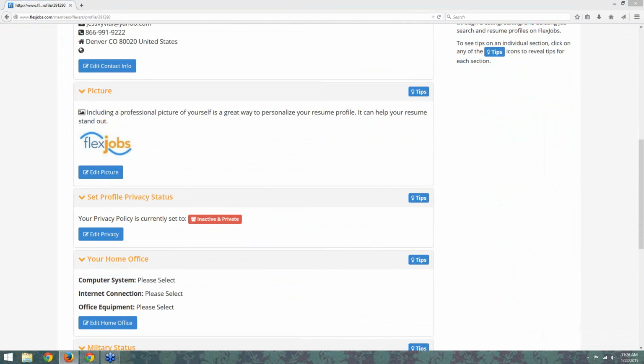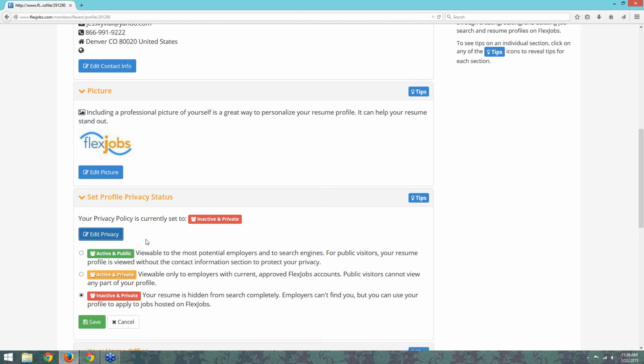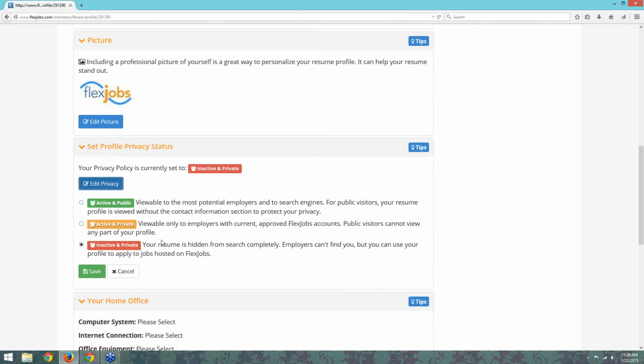So the next box is your privacy status, and I kind of touched on these a little bit. When you click Edit Your Privacy, these are the three options we have. First option, Active and Public. This makes your profile viewable to anyone on a web search. We don't recommend this because, again, it's public. So if you really want to have that, you can. Again, we don't recommend it because it is public.